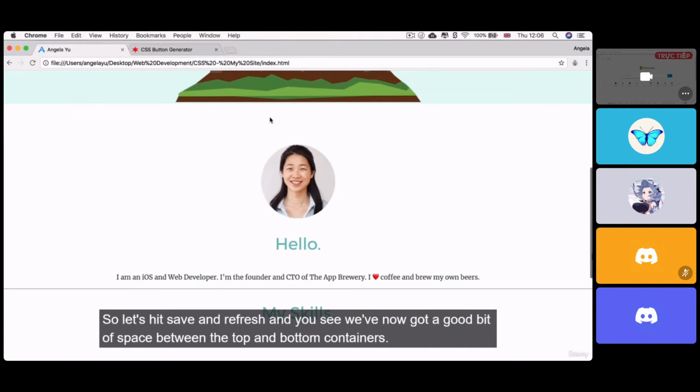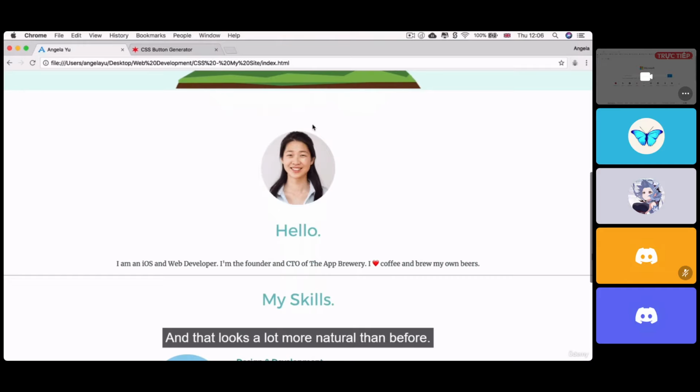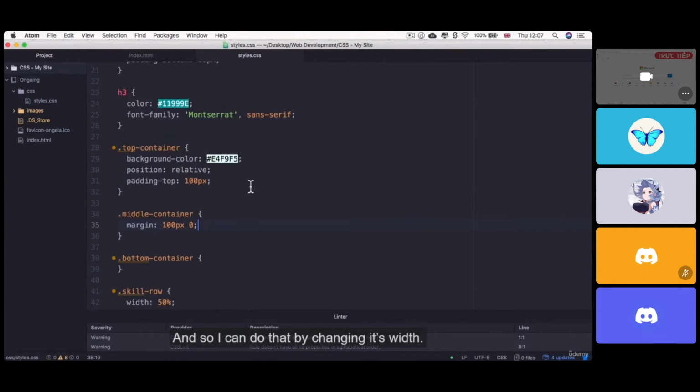You can see we've now got a good bit of space between the top and bottom containers, and that looks a lot more natural than before. Now, the next thing I'm going to do is I want to format this little bit of bio here so that it's less in width and you can have a few more lines rather than this long line that's quite hard to read. And so I can do that by changing its width.